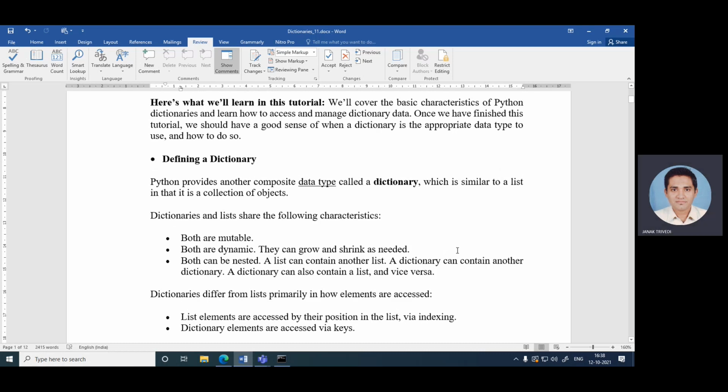Python provides another composite data type called a dictionary, which is similar to a list in that it is a collection of objects. Dictionaries and lists share the following characteristics. Both are mutable, both are dynamic, they can grow and shrink as needed. Both can be nested. A list can contain another list. A dictionary can contain another dictionary. A dictionary can also contain a list and vice versa.